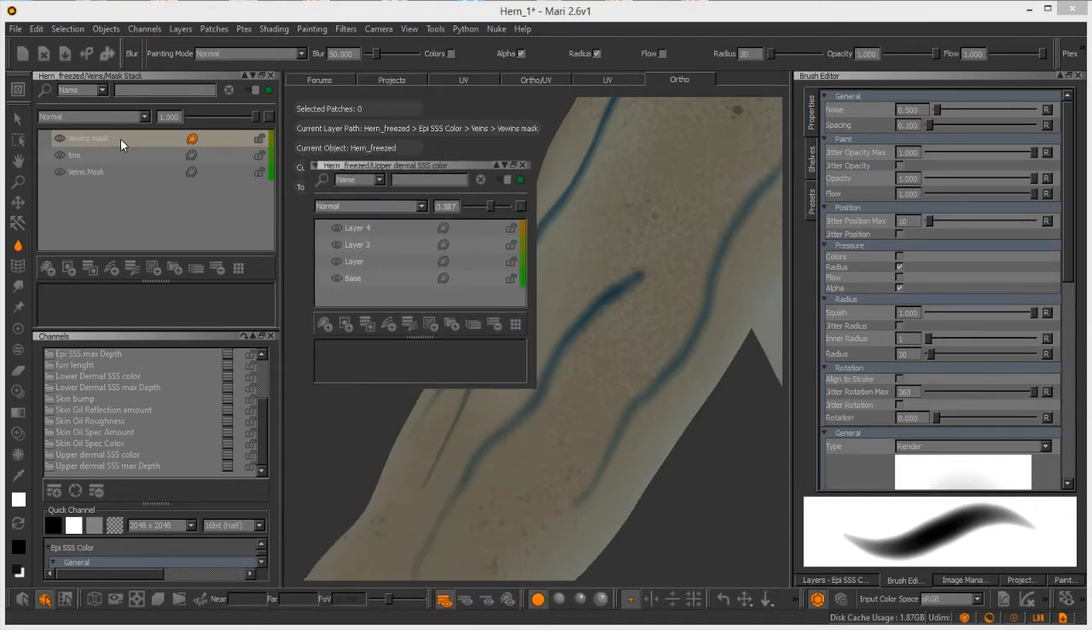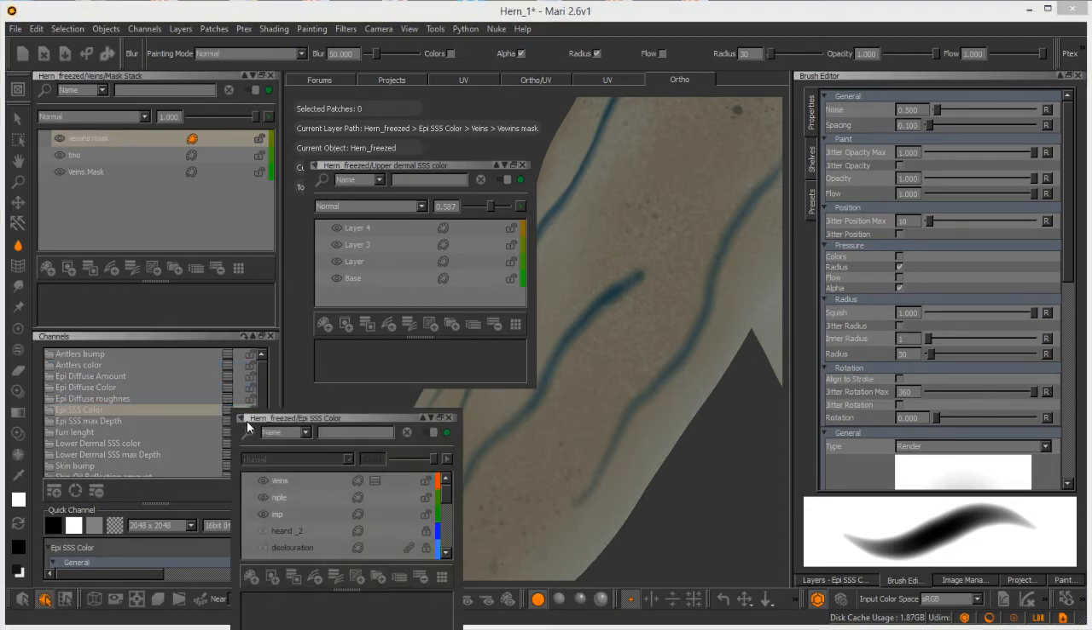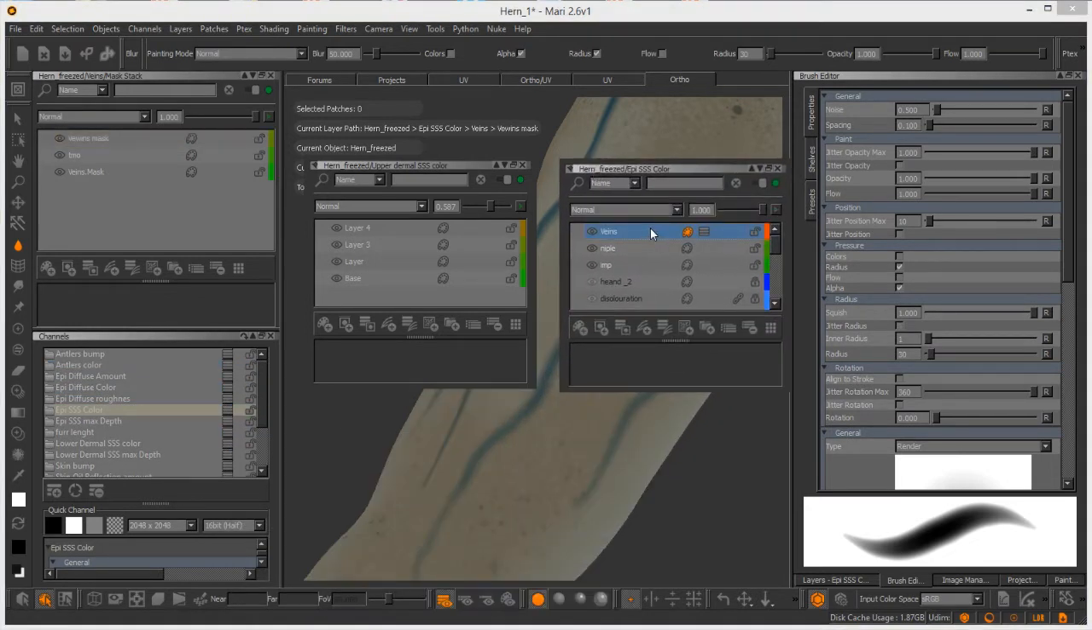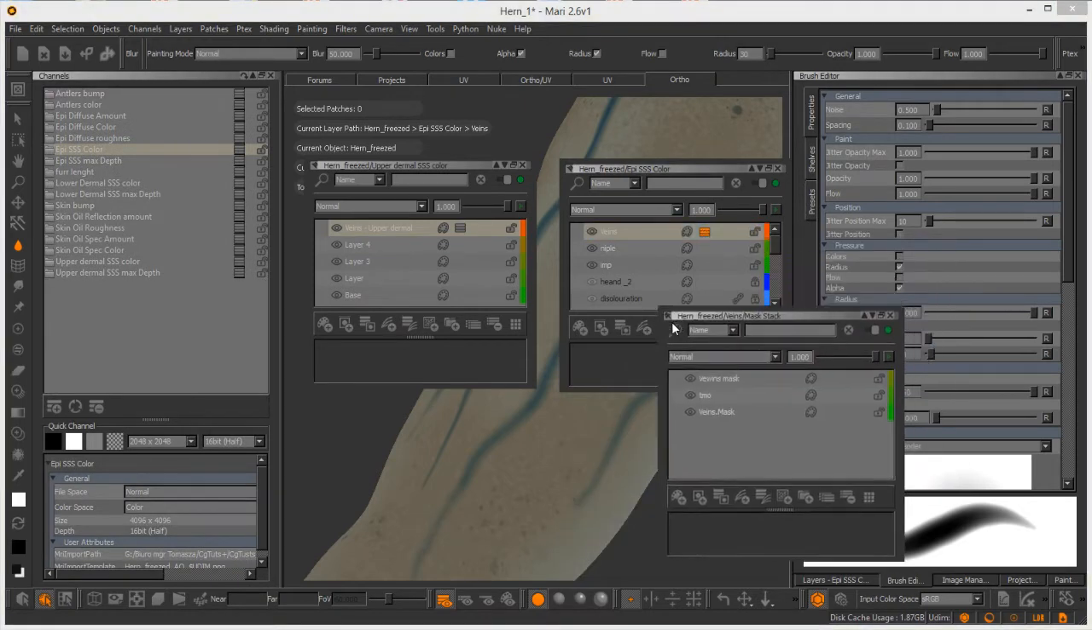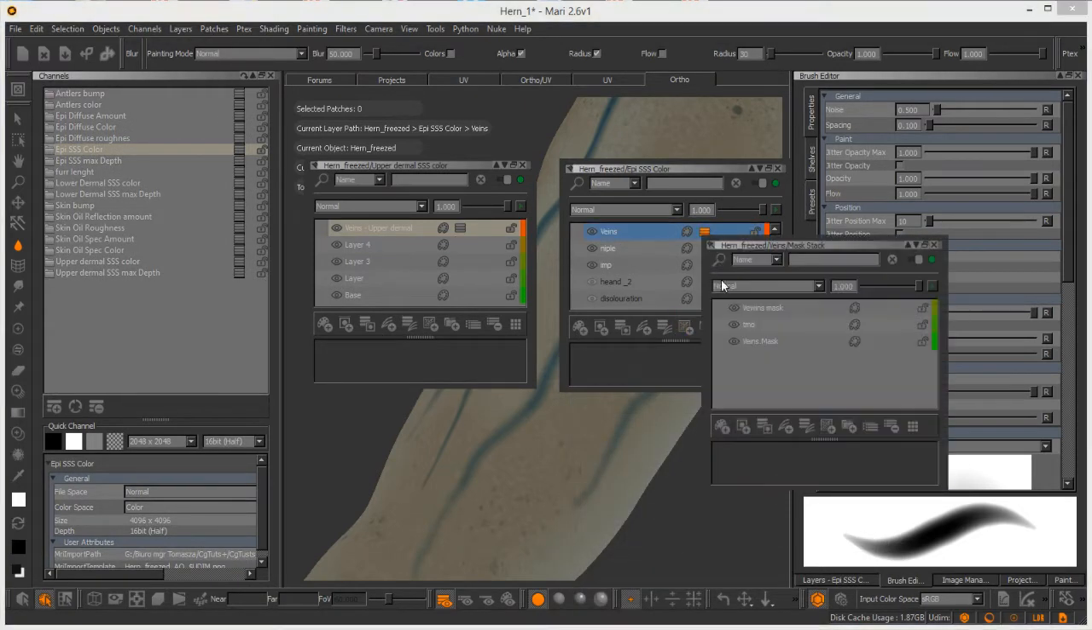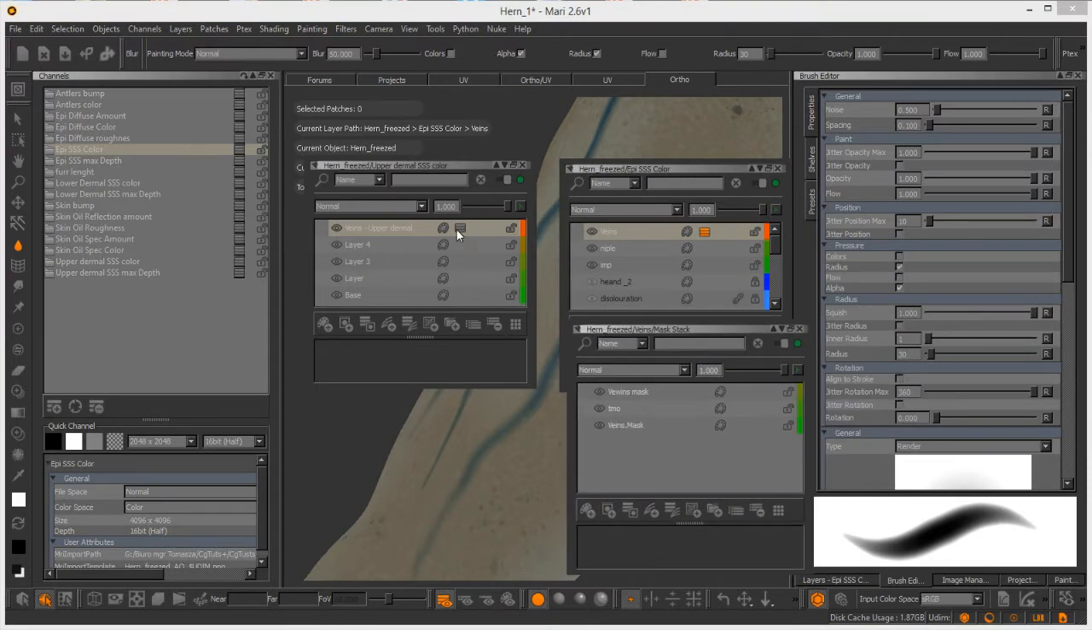So now expose epidermal subsurface color in the layer stack. Okay, and we will be sharing layers. So create one layer and call it veins, upper dermal, in upper dermal subsurface color, and create a mask stack for this. From this mask stack you can see we got one mask stack from the subsurface color and another mask stack from upper dermal.